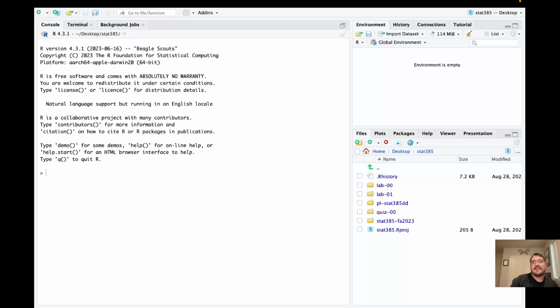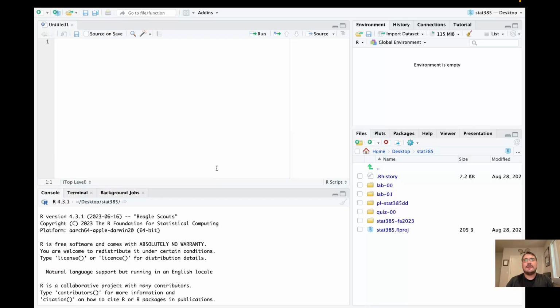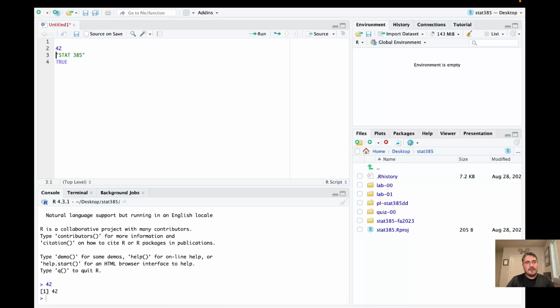So let's pull up our RStudio. I've already opened up the R project. You can see where I am right now in Stat385 on my desktop. Okay, so I'm going to create a new script and let's just demonstrate some objects, things you've already done. So a number, a string here, and a logical value. Okay, so if I hit command return, there they are.